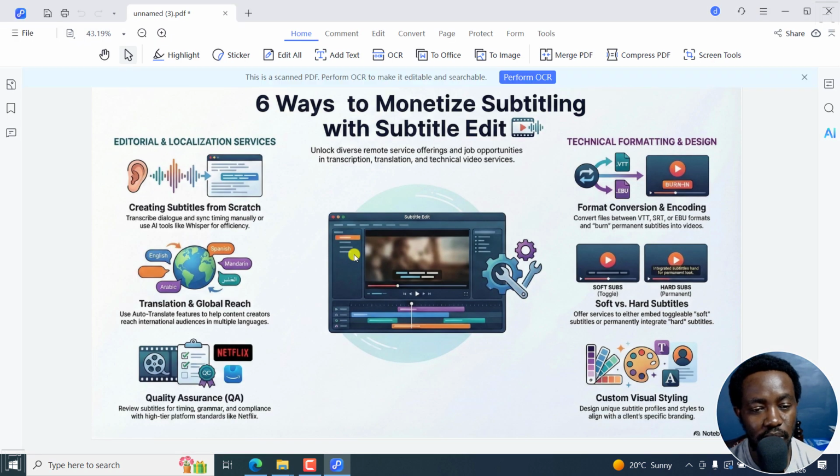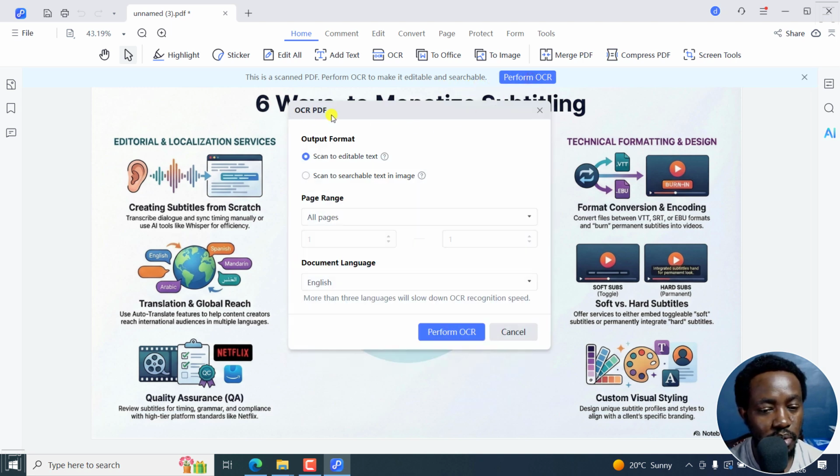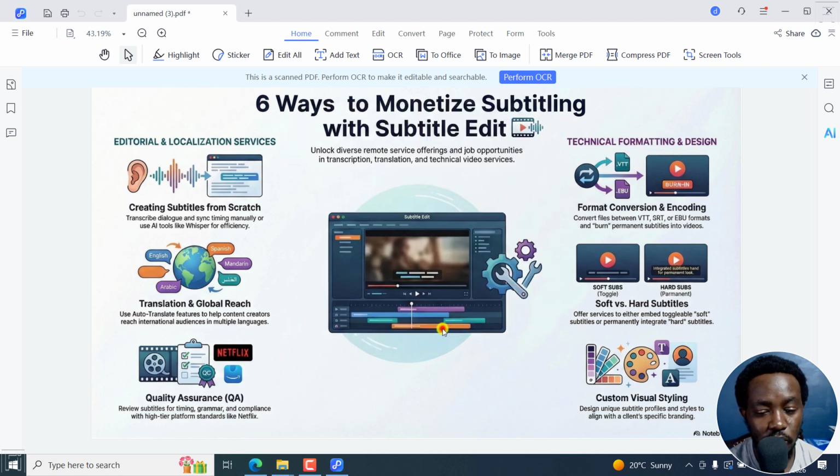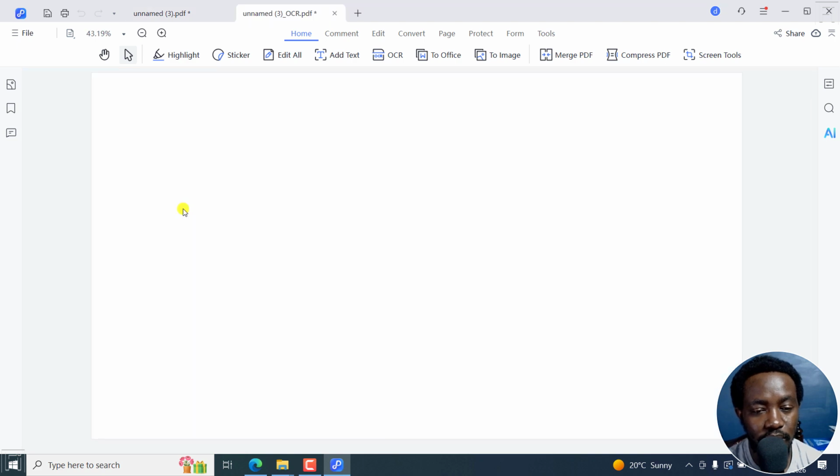and it's going to be opened up, and you'll take note that it's going to inform you that this is a scanned PDF. Perform OCR to make it editable and searchable. So I'll just click on perform OCR, and it's going to give me a new dialog box here, OCR PDF, the output format, scan to editable text, or scan to searchable text in image, but I want scan to editable text, and the page range is all pages because it's just one page, and the document language is in English. So I'll just click on perform OCR. It's going to process this so that we can have editable text in our document right there.